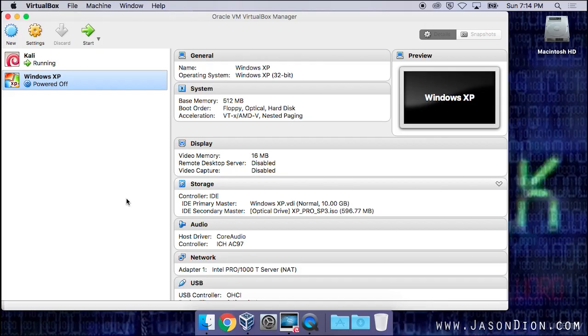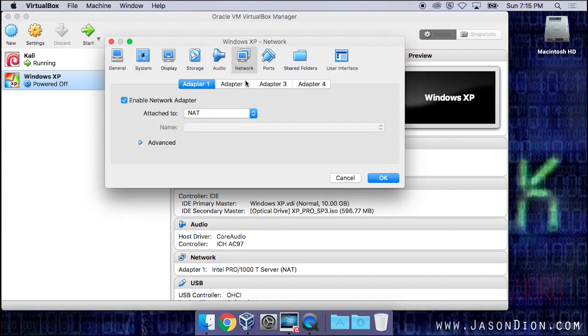The last thing we want to do is go ahead and change our network settings. So we'll click on Network. We're going to take our network adapter, and right now we're going to put it on Internal Network, and we'll just call that iNet and hit OK.